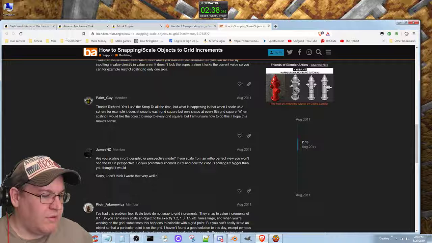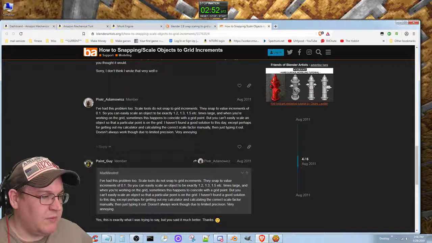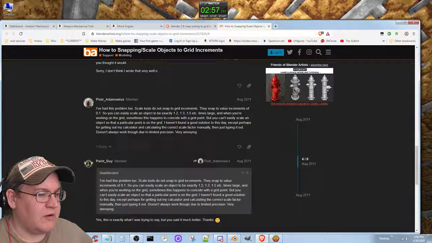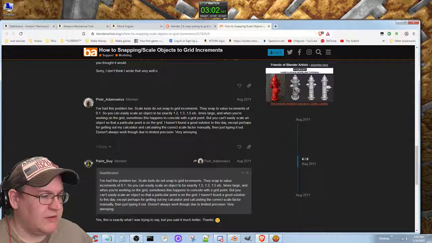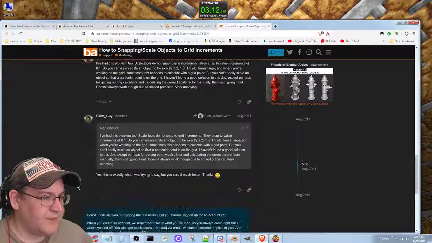Are you scaling in orthographic perspective mode? You scale in ortho perfect view, you won't see the view in perspective. So potentially zoomed. That still doesn't work here. Scale tools do not snap to grid increments. They snap to value increments of 0.1, so you can easily scale an object exactly 1.2, 1.3, etc. When you're working on the grid, sometimes this happens to coincide with a grid point, but you can't easily scale the object so it's a particular point on the grid. I haven't found a good solution to this day, except perhaps for getting out my calculator, calculating the scale factor manually and just typing it out.